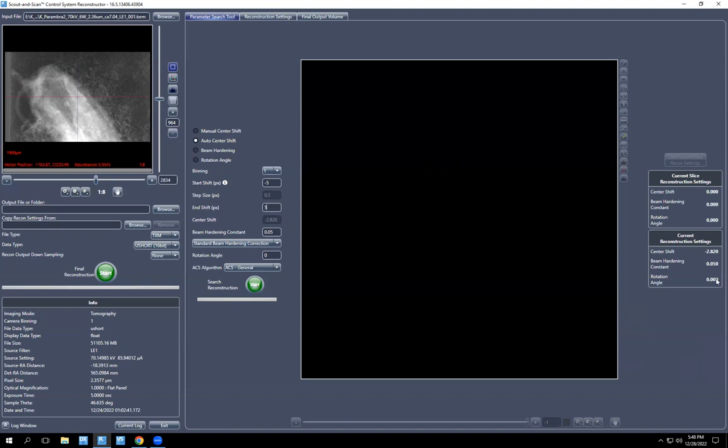This time I'm going to do a smaller window, because we already know that the computer says it should be around -2.8. So I'm going to do -3.5 and something like 2. That way our step size is smaller and we have more control over which center shift value we like best. And hit start.